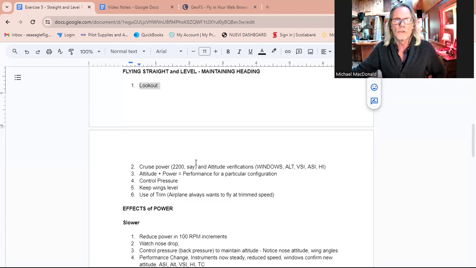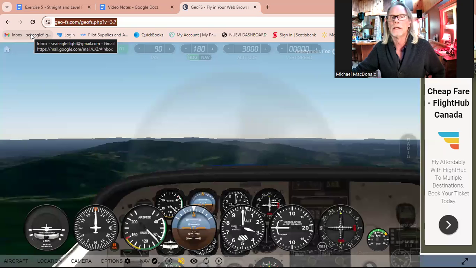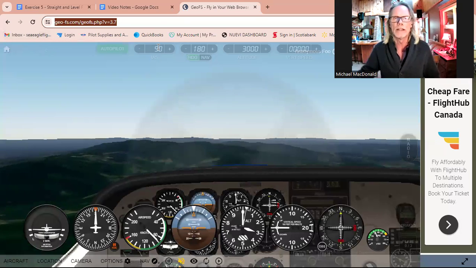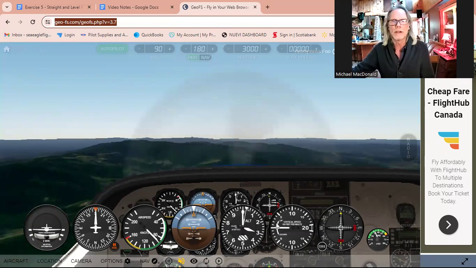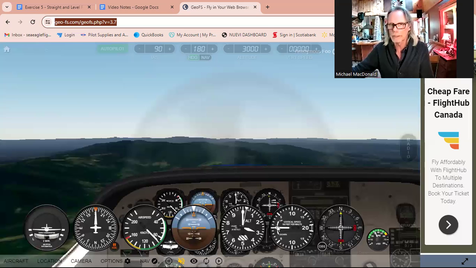And I might as well just switch right over to the flight simulator. There we go. So this airplane right here is going 90 knots, okay? 90 knots. It's on a heading of 180 degrees. It's at 3,000 feet, and it's not climbing or descending, right? So it's basically just flying along straight and level flight, which is what we want to talk about, all right?